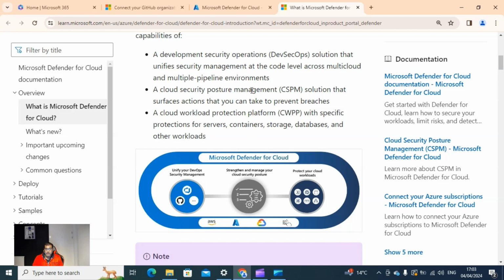Today we are going to explore one of the cloud security offerings from Microsoft, which is Microsoft Defender for Cloud. This is basically used for enhancing the cloud security posture. Microsoft Defender for Cloud was formerly known as Azure Security Center. People who have used it in the past know what Azure Security Center is. Now Microsoft Defender for Cloud is a comprehensive cloud security solution from Microsoft.